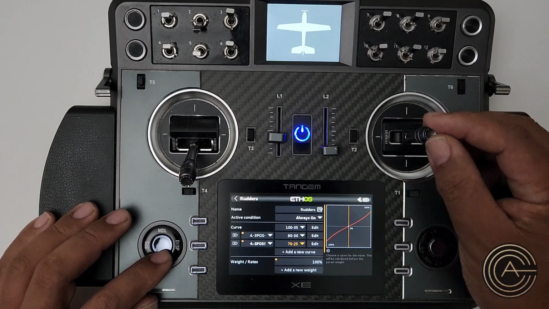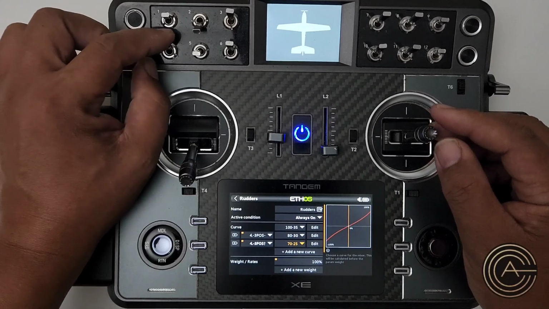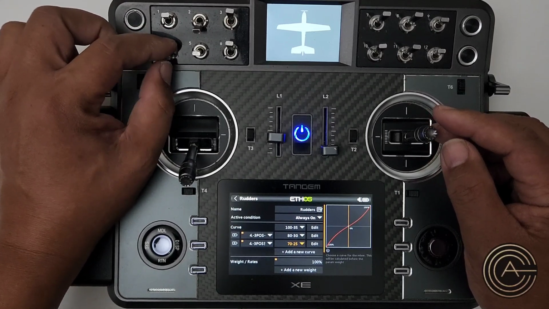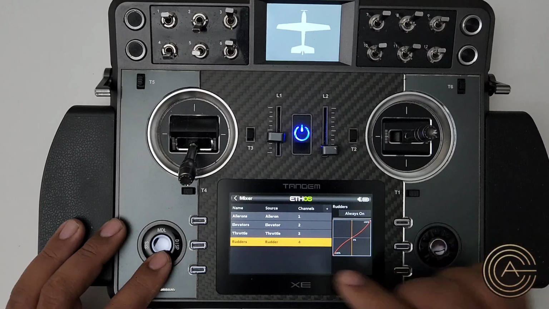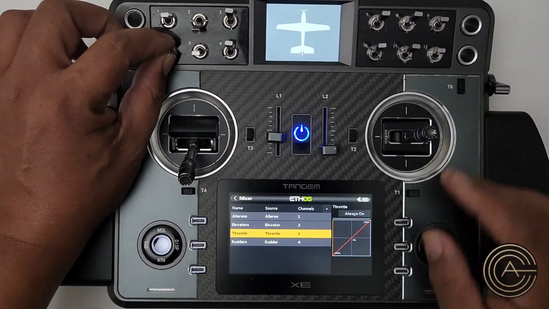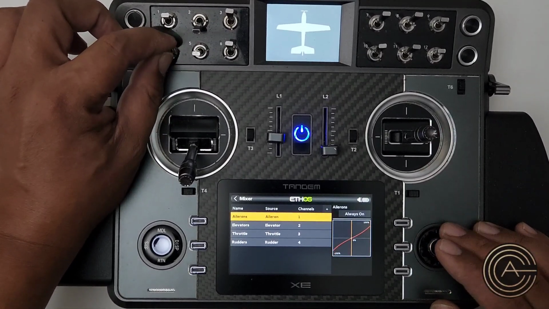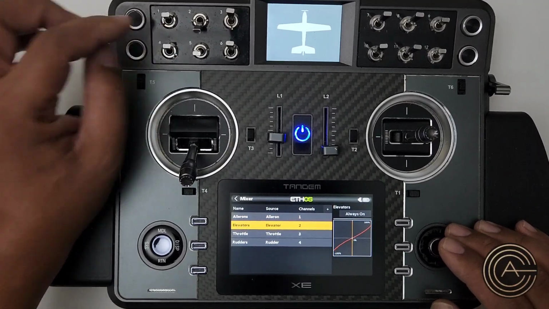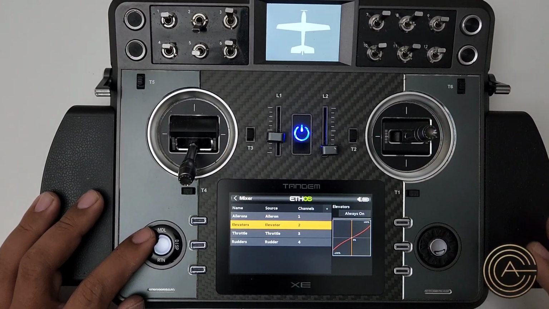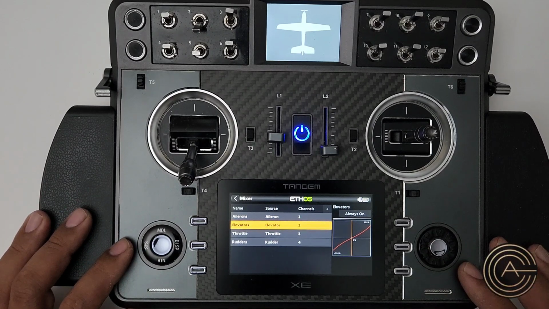Now my weights and my Expo are done. There's my low rate, medium rate, and high rate, and that's done for my rudder, and it's also done for my elevator and for my ailerons. There it is. It's a quick and easy shortcut to do Expo and rates if you use the same for all the different channels.